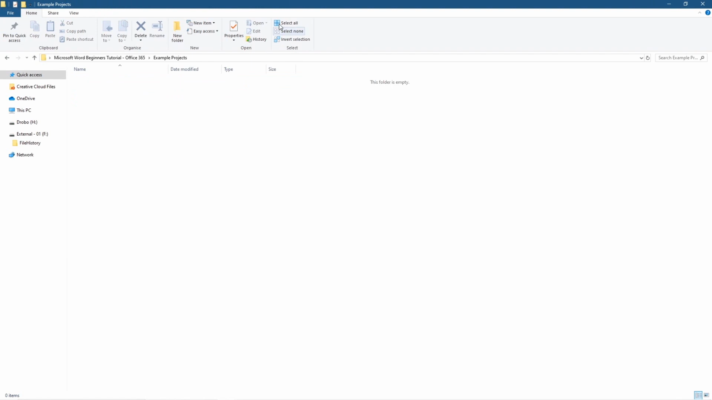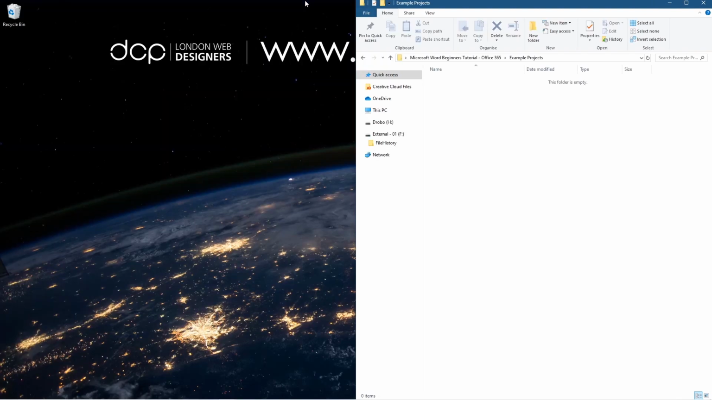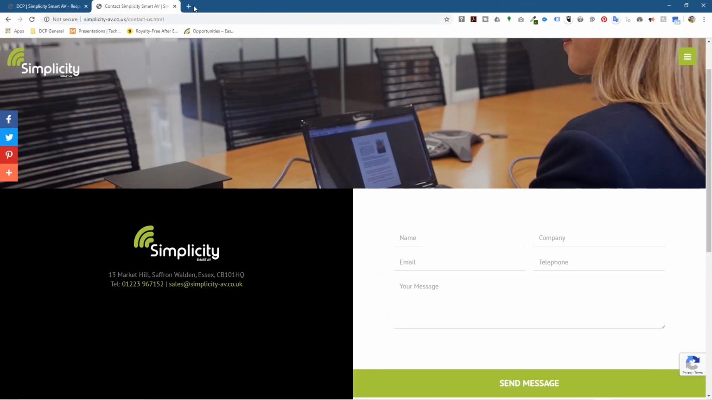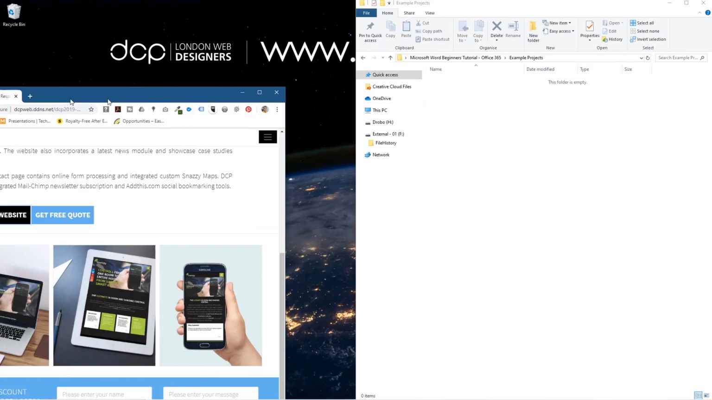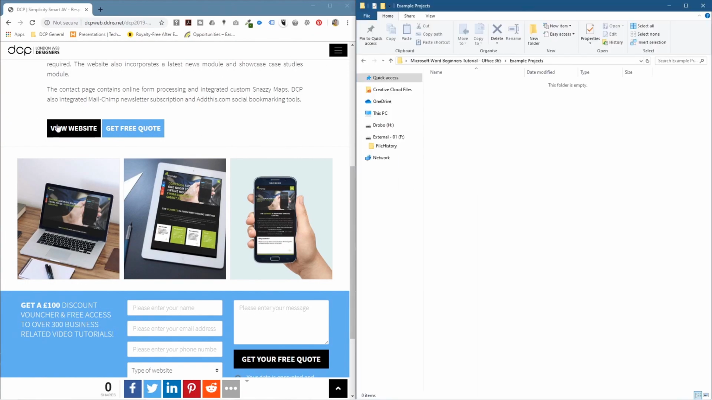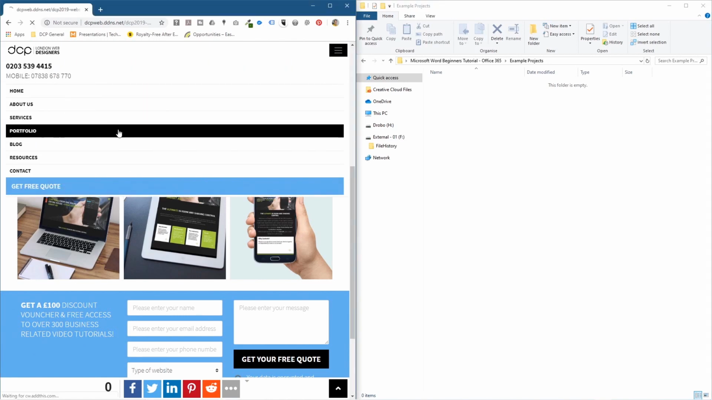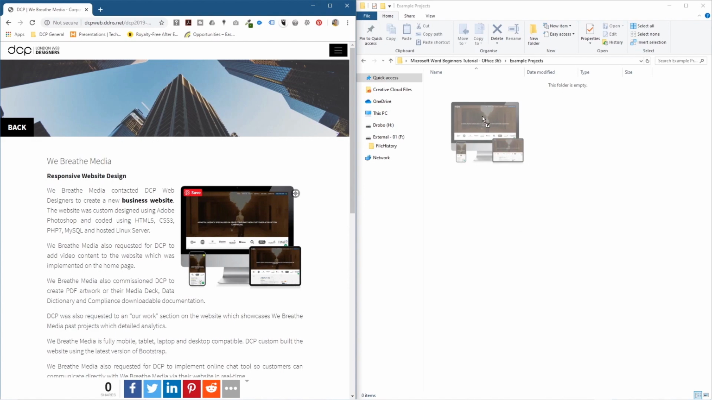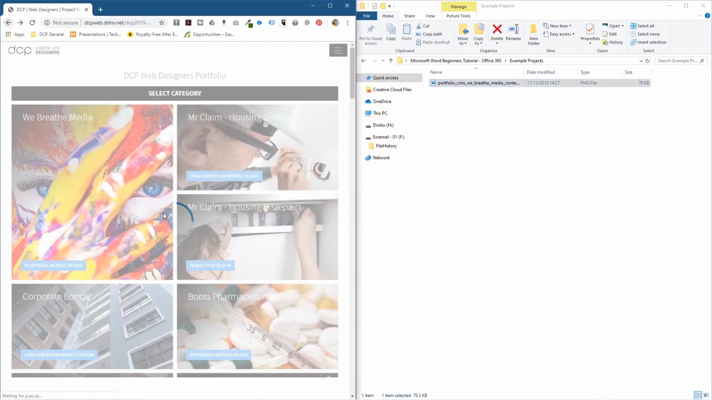So inside example projects, let's just right align that. Let's get the website back up. Let's close these here. So we're back to my website. Let's drag it to this side, and let's go to the portfolio, and we'll take a few projects. So let's say this We Breathe Media. Let's take this image and drag it here, and then we'll go back.